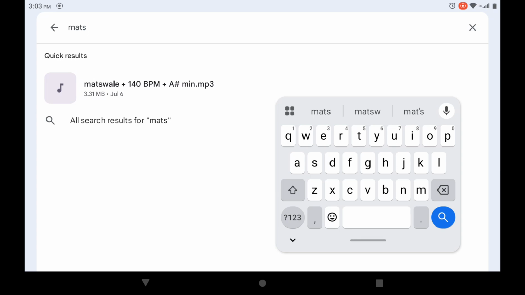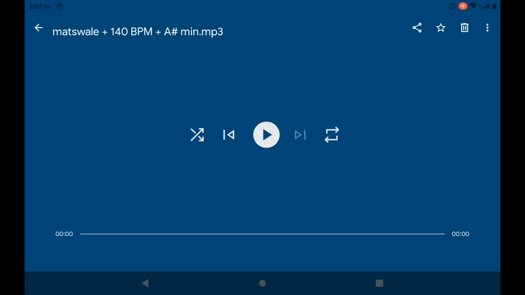So let me play this beat, just a short clip, and then I will go to FS Studio Mobile and try to import it, and we'll see what's up.